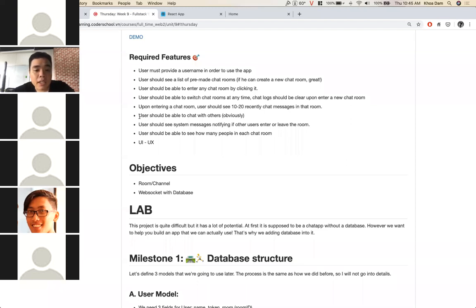Okay, and yes, this one is the most important feature. They should be able to chat with each other inside the rooms. And users see a system message notifying whether a user enters or leaves the room, right?